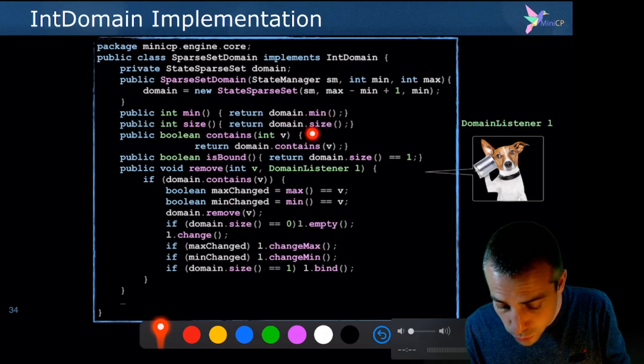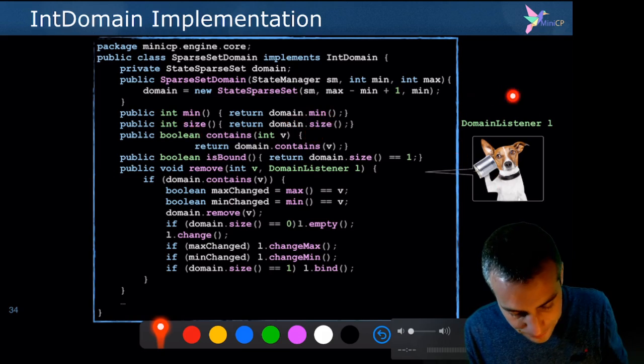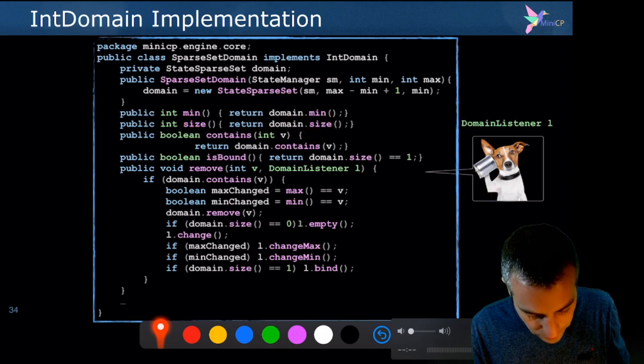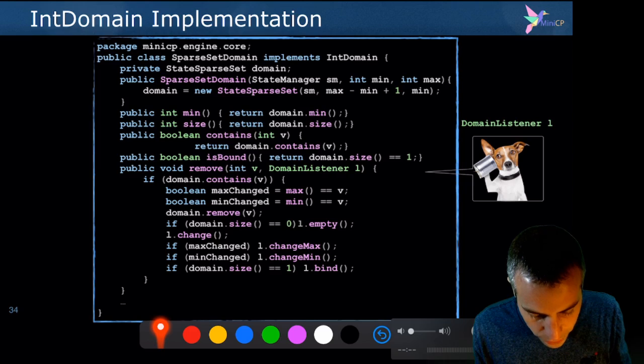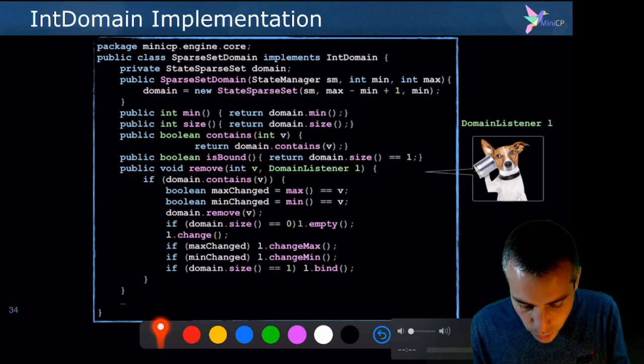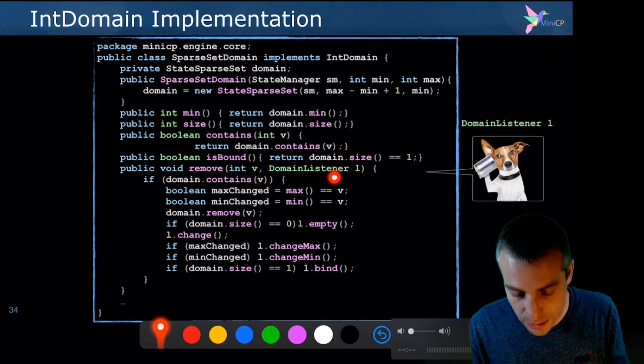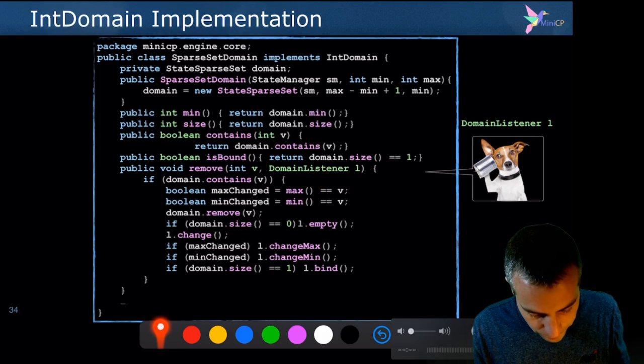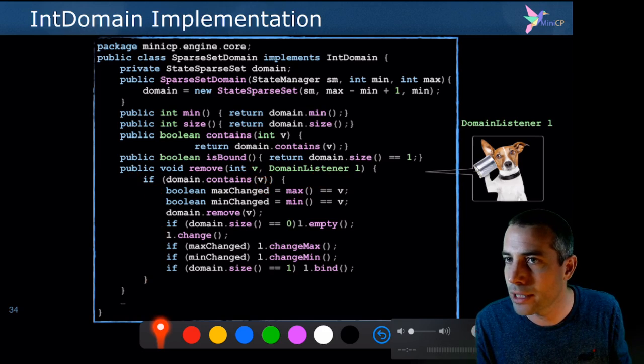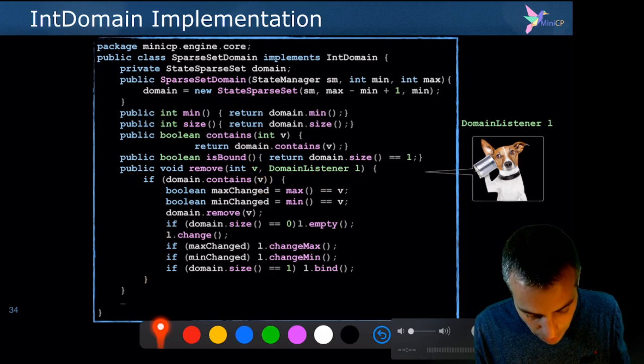But then you also need to implement the domain listener mechanism, and you need to be careful with that. If you want to remove a specific value from the domain, you have the listener here as an argument. You need to notify this listener correctly according to the specification of the listener. So if the value v that you are about to remove is not in the domain, you don't need to do anything and you don't need to notify the listener itself. But otherwise, you might need to notify it.